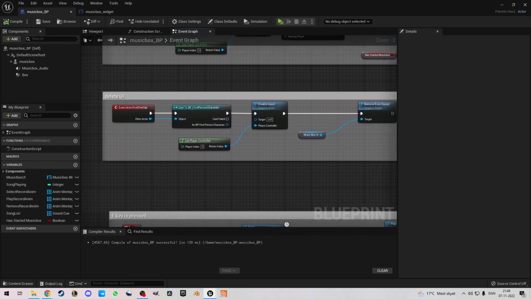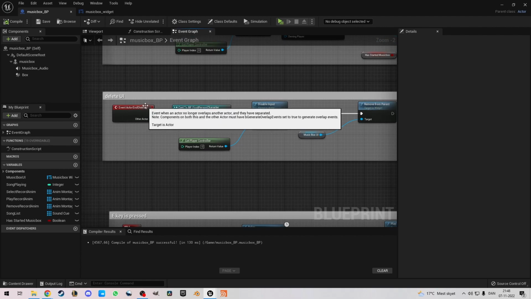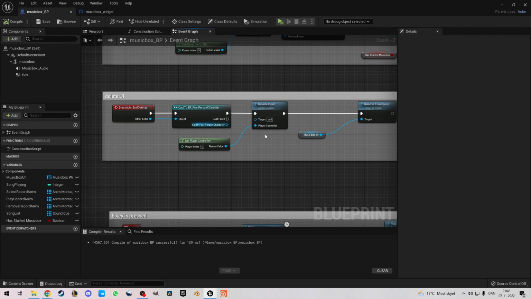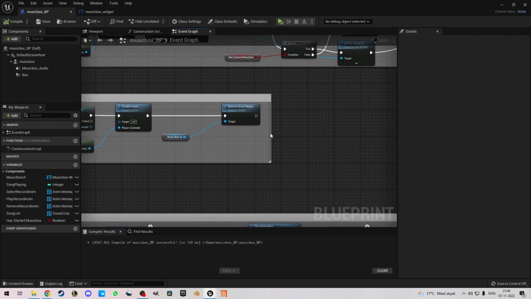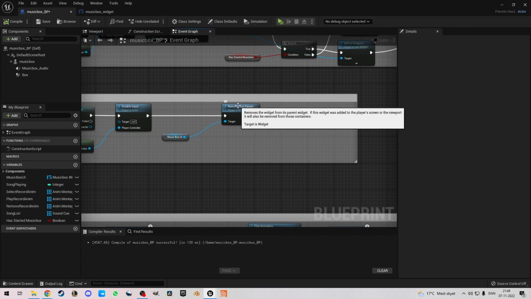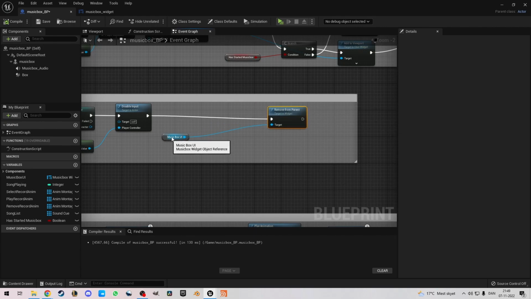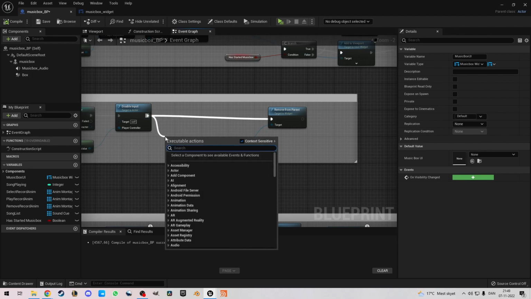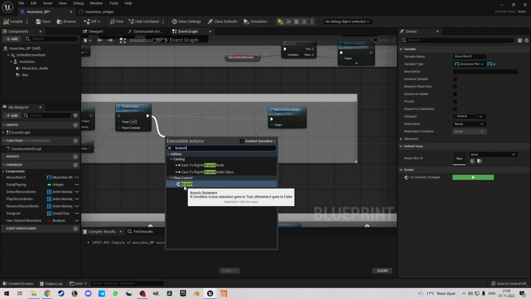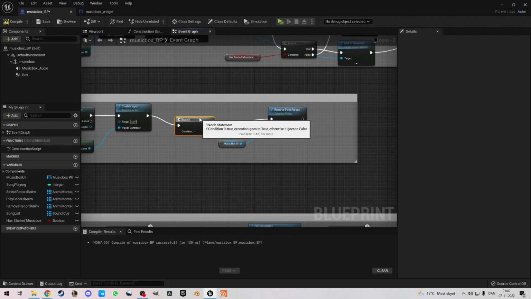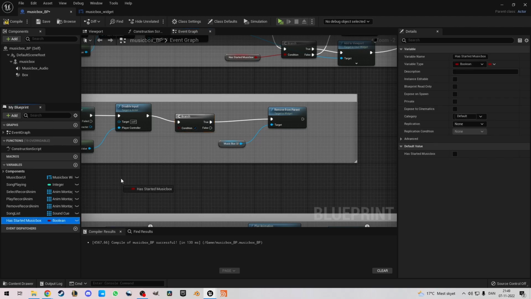So let's just see. After we enable the event, we call, we disable the input. Then before we do any of this, we want to make a decision. We want to make a branch. And we're going to use the has started music box. I want to get it.